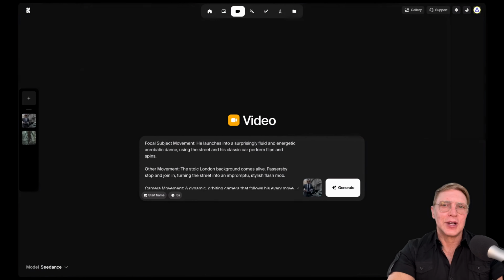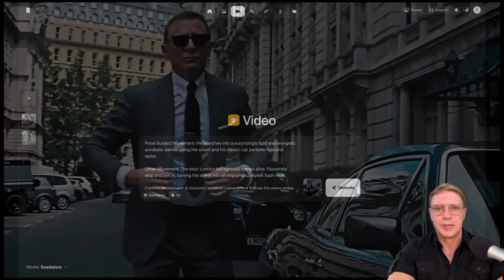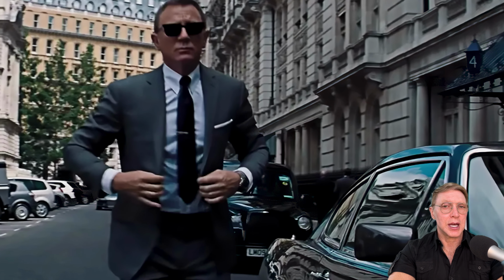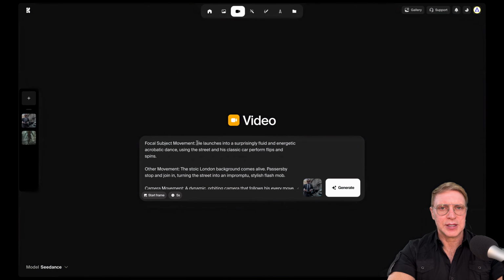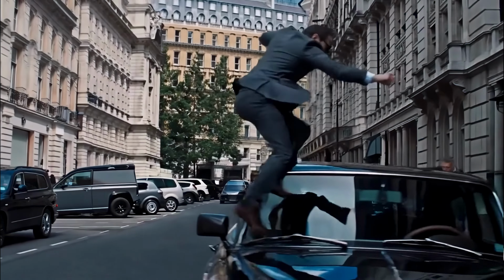Friends, let's see what kind of craziness we can create from some movie scenes. Here we have an image of James Bond getting out of his car, No Time to Die. Let's see what happens if we ask AI to have him launch into a surprisingly energetic acrobatic dance, performing a flip off the car and spinning around. And go. And it's absolutely ridiculous.